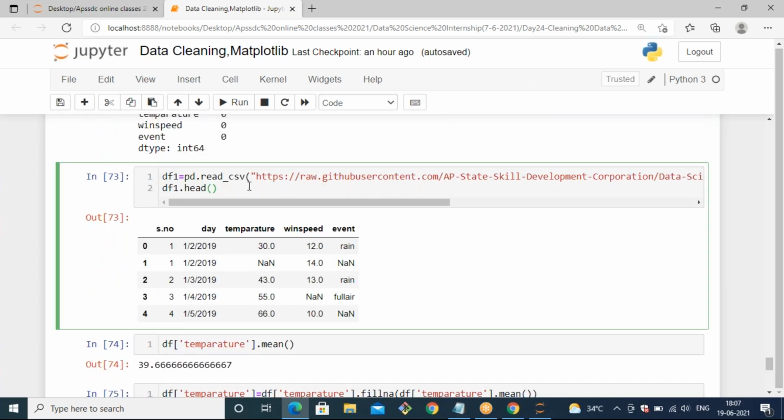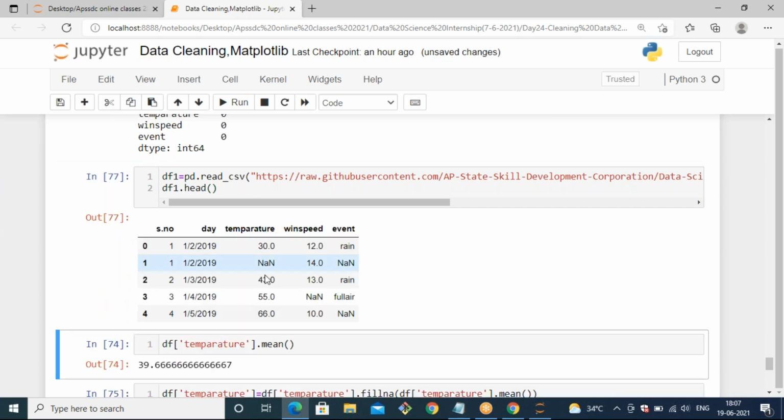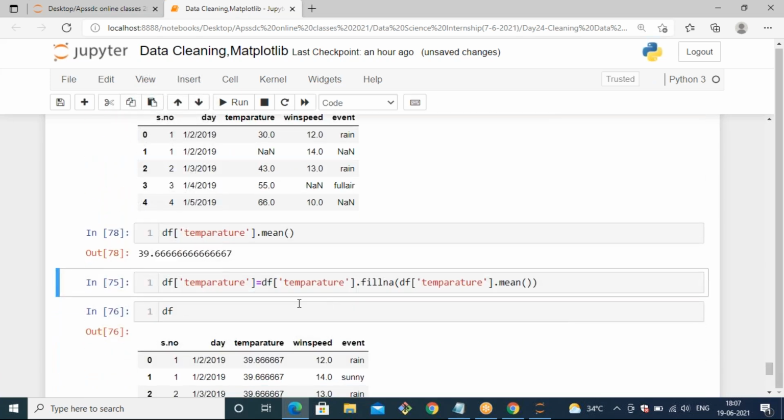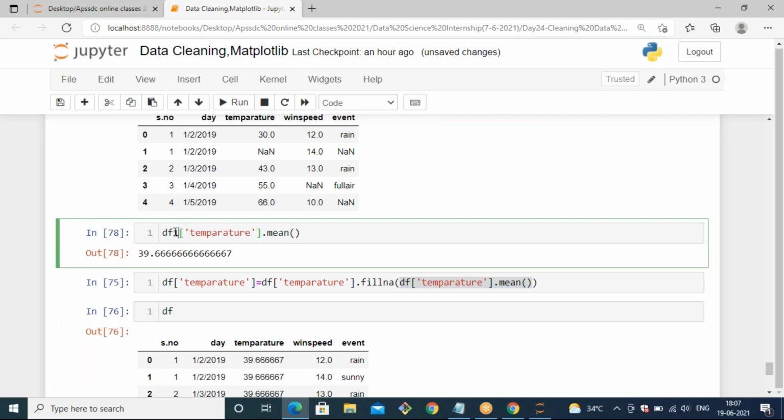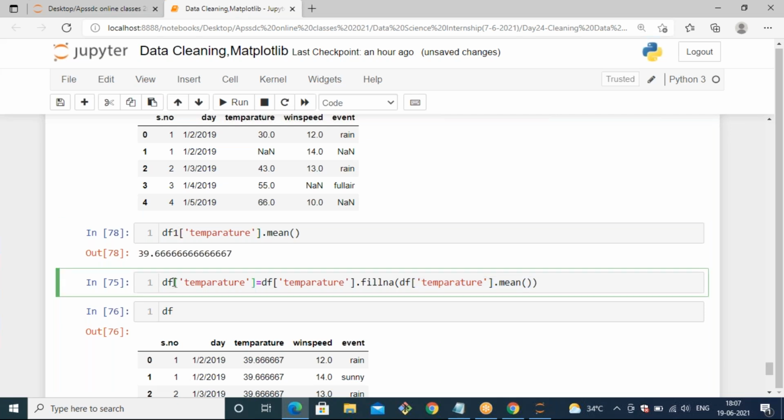I'm going to run this cell again, reading the data. We're getting some NaN values. We are calculating the mean value of the temperature, and after that we are reflecting that change with respect to that column: df of temperature equals df of temperature dot fillna of the mean of the temperature. Yeah, sorry, so it's df1, right? The dataset we are loading has the variable name df1.